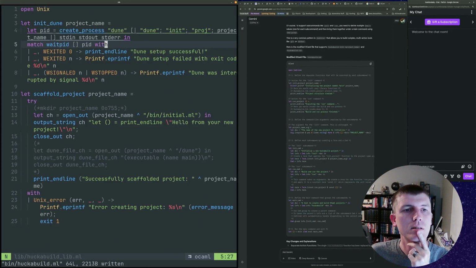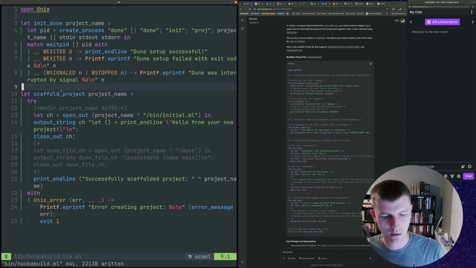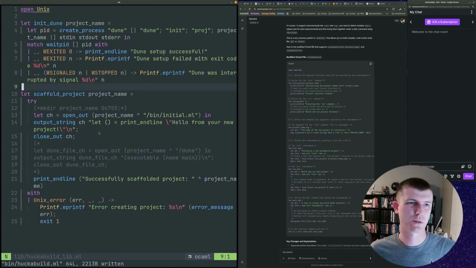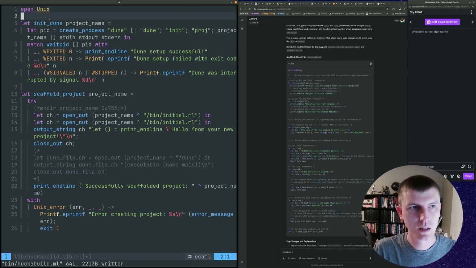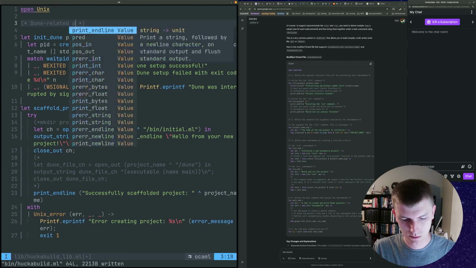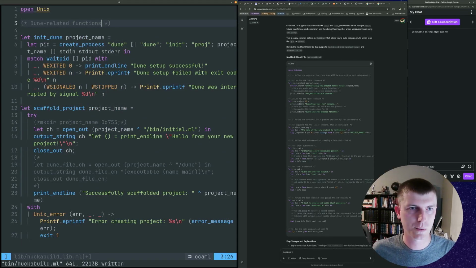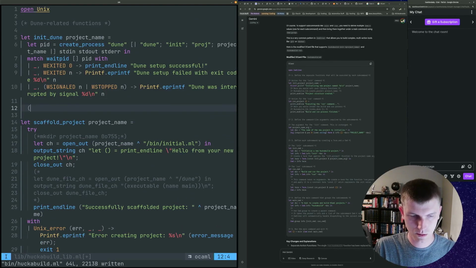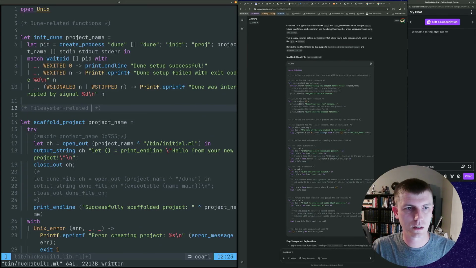And then we'll come back here, and now we need project name. So we need another dune one. Actually, what order do we do these? We got init scaffold, and then actually we probably should just group all the dune stuff together. I like the idea of keeping them in order that they're being used, but dune related functions will be up top. This one will be, wait, why would I do that? This will be file system related functions.